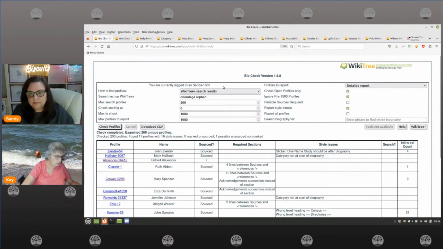Instead of searching for another Onondaga orphan, I happen to have already looked. In fact, this guy was in a demo a long time ago. And this sounds like this is great for one-place studies as well. Yeah, there's so many ways you can use it, because WikiTree Plus is so powerful. Anything you can do with WikiTree Plus, you push it through here.